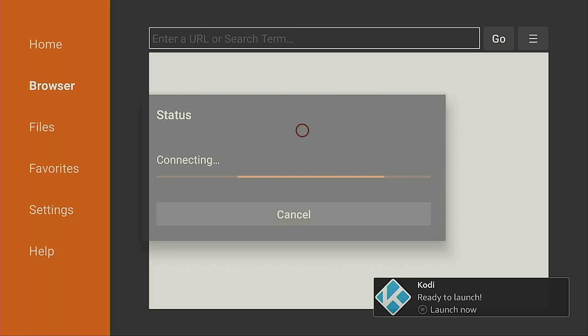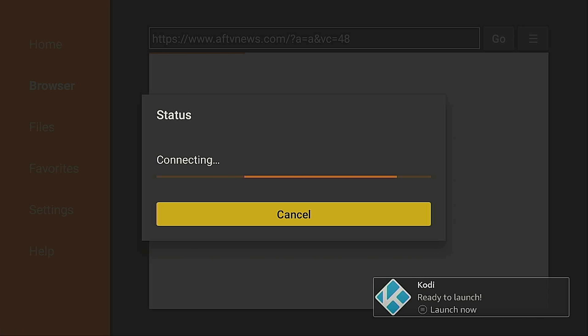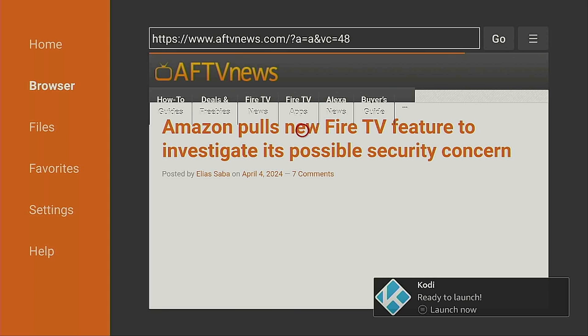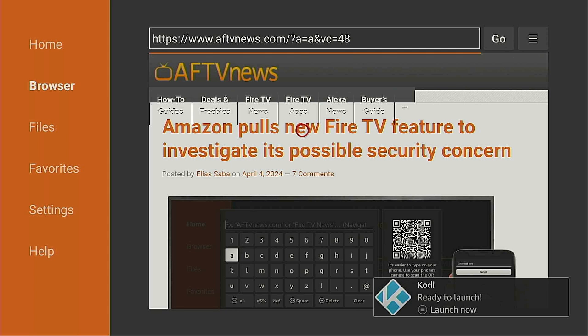Once it downloads, go over to the right and click on install. Give it a few seconds to install. It doesn't take long at all. Then remember, don't click on open. Click on done. That brings us right back into our downloader. Then click on the home button on your remote.